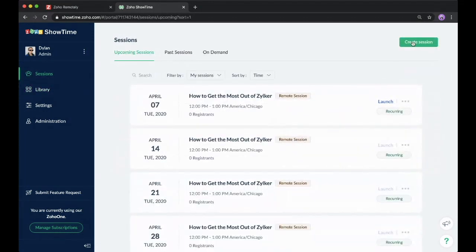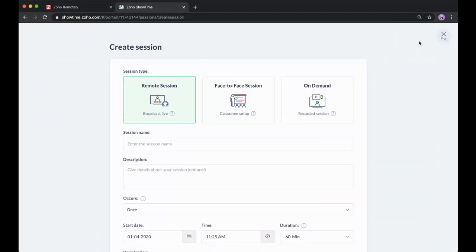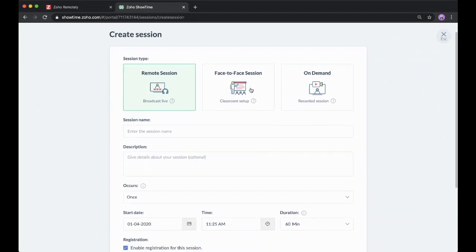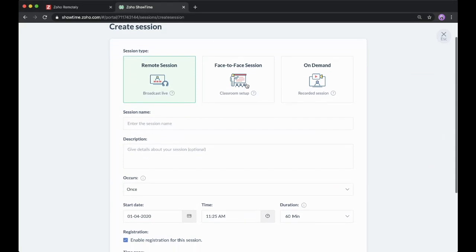Okay, so to create a session, I just go to the Sessions tab, hit Create Session, and then it gives me three options here. I can do a remote session, which is for a live broadcast. That's what I'm doing right now. That's what you're participating in. I can do a face-to-face session or a classroom setup.